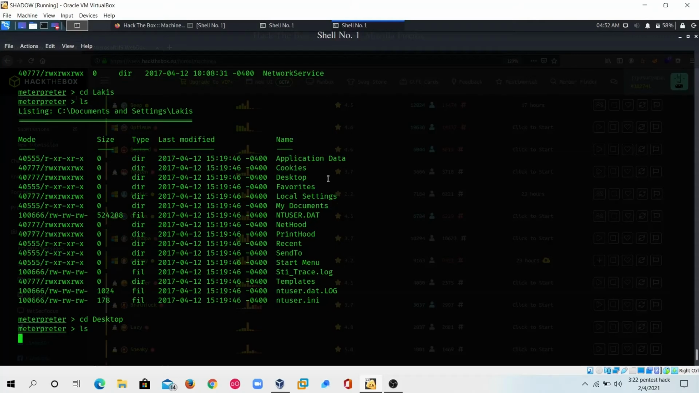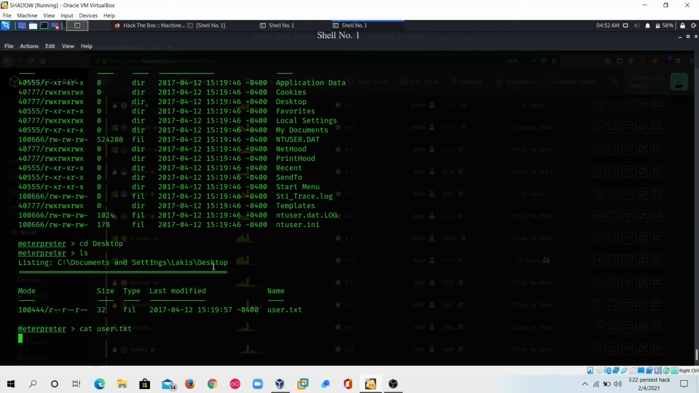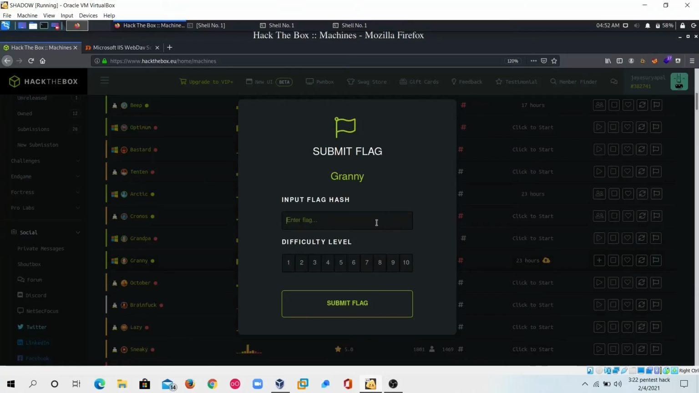And if we see here ls, then enter into the desktop. ls. Here we got the user.txt file. Copy it, and then I am going to paste it here.